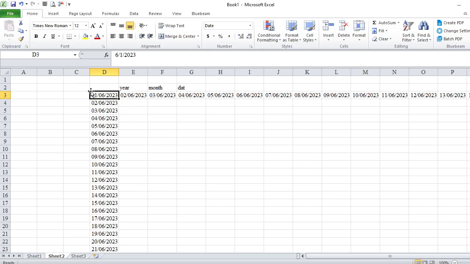Please exercise this. How to drag? Just put the cursor on the cell, at the bottom corner, and then press your mouse button and push it down, or push it horizontally, or vertically. So it will fill by itself. This is it. Okay, thank you.